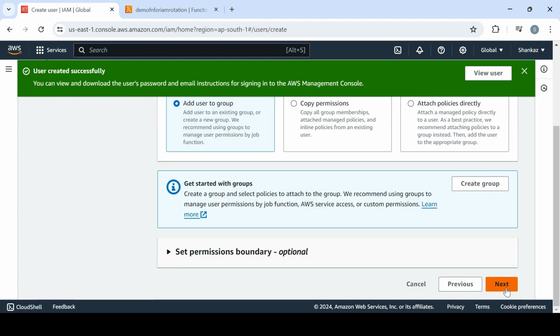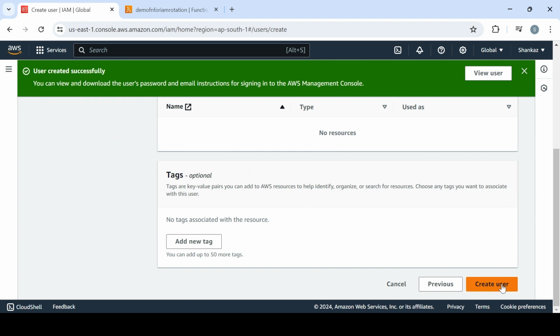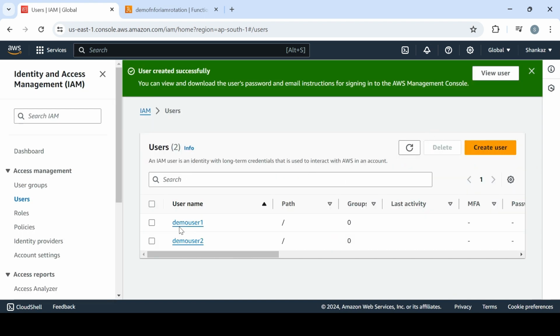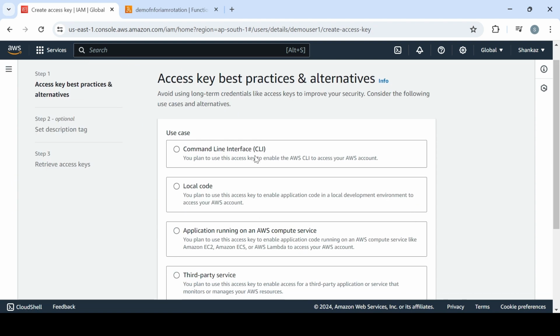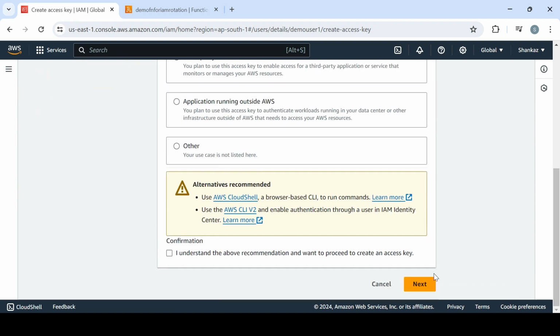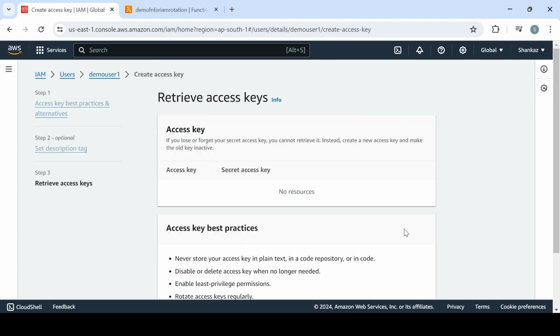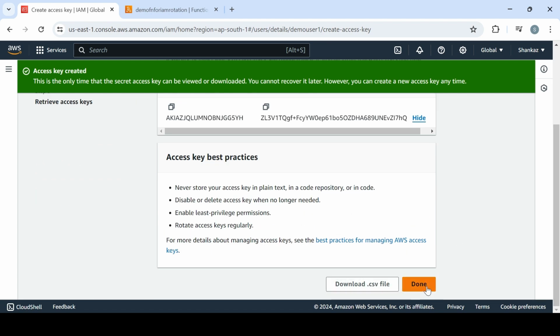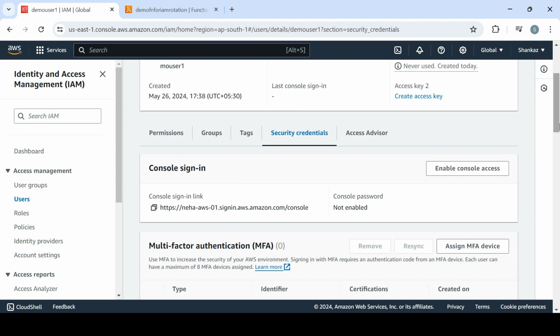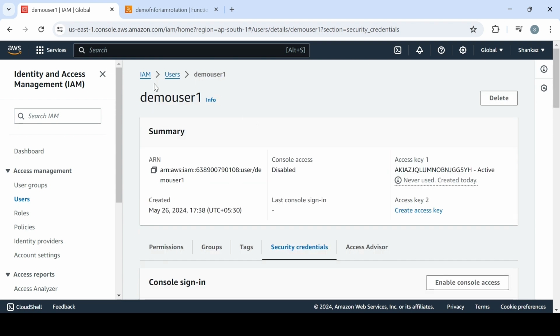Now do the same thing for this user. Now for both the users, I'm going to create an access key. You can choose the use case. I have chosen the first one because I'm not going to use it, so it hardly matters. But at an enterprise level, just make sure you either save it or download the file before you click done, because it is a one-time thing, as you already know.